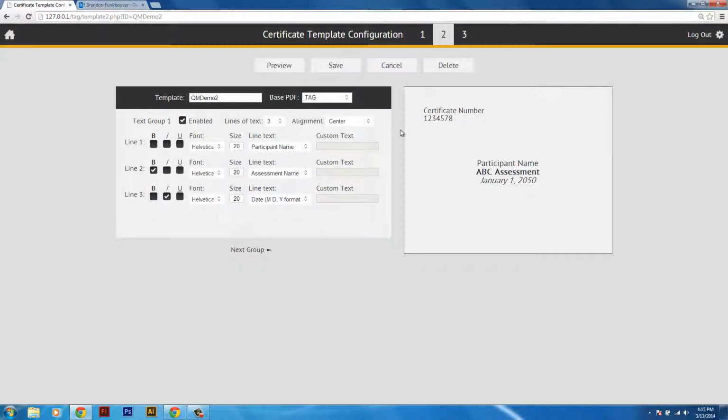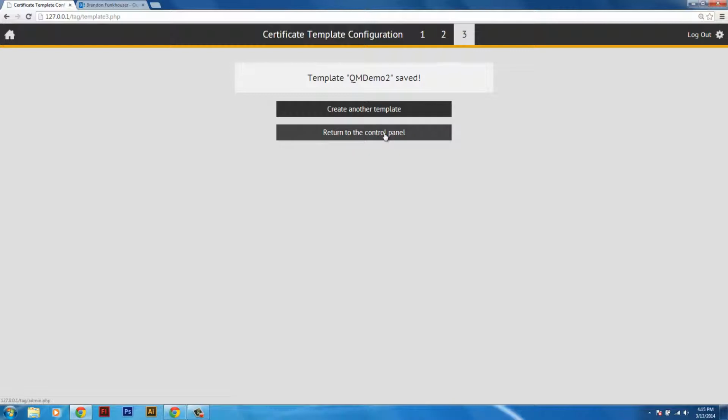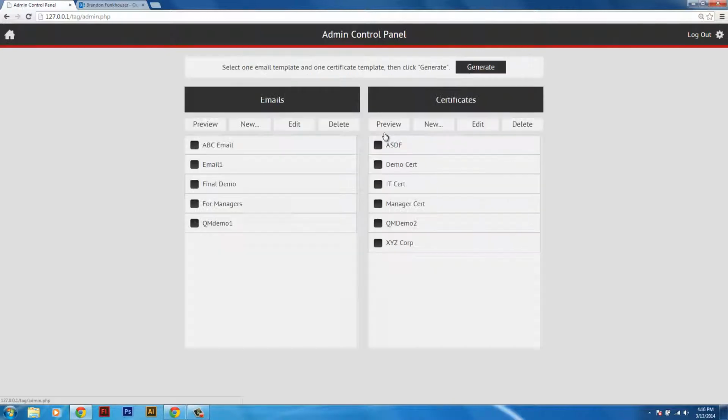Let's go ahead and say that we're happy with this. We'll click Save. Template has been saved. Let's return to the control panel. The second part of the tool is configuring the email. We're going to pair an email template with a certificate template, meaning we're going to send this email and it's going to have this certificate attached to it.